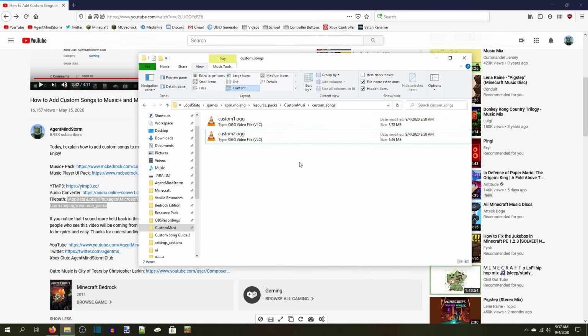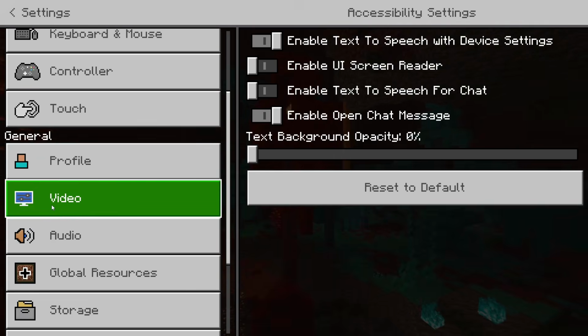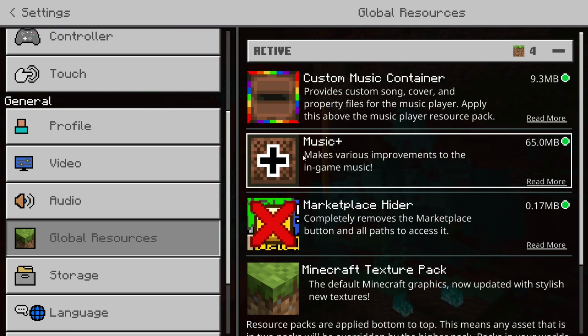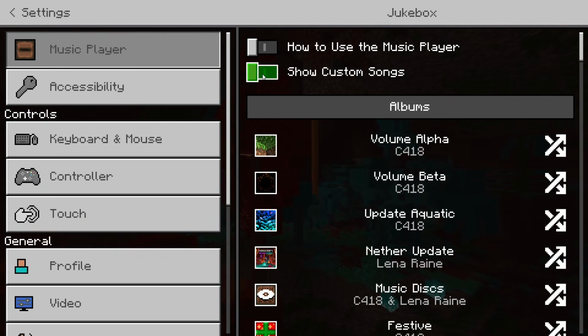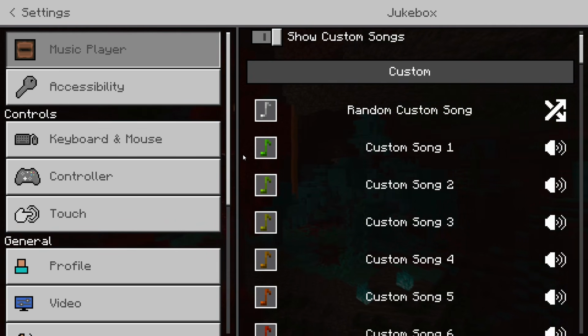This pattern works all the way up to custom100.ogg, which is the maximum amount of songs that can be added to Custom Music Container. Now, you should check that the custom songs you added work correctly. On the Global Resources screen, the Custom Music Container needs to be applied above the pack with the music player in it. In the Custom section of the music player, the number of the file matches the number in the title, so Custom Song 1 plays custom1.ogg.